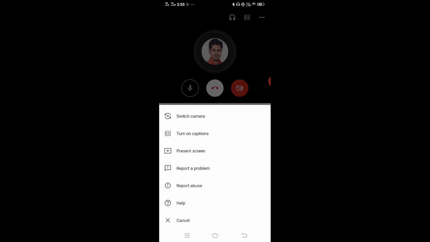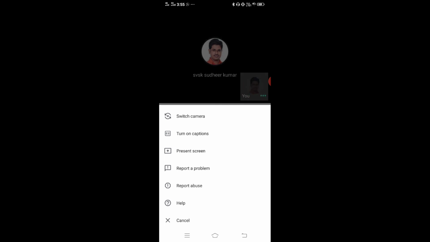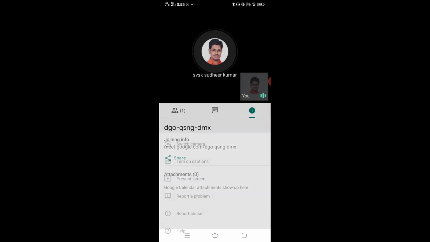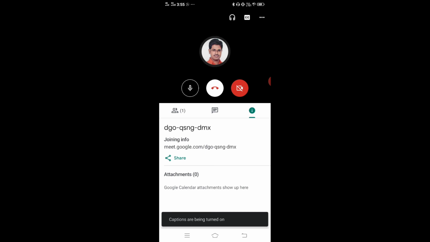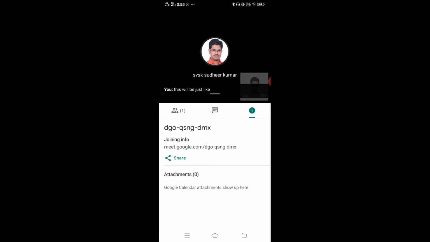By clicking on that, you'll be getting some more settings like switch camera, turn on captions, present screen, report a problem, report abuse, help, cancel. By clicking on switch camera, your camera can be turned to either front view or back view. And turn on captions, this will be just like subtitles. So whatever you are saying will be seen on the screen.